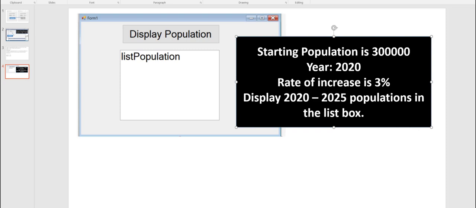In this programming tutorial, we will solve a program where we will have a button and a list box. What we are to do in this program is that we'll have a starting population of 300,000 stored in a variable for the year 2020, with a constant rate of increase of 3% for every year after 2020 till the year 2025. So in the list box, I would like to display the year 2020, 300,000, and then all the way through year 2025 with a 3% increase, what will be the population?